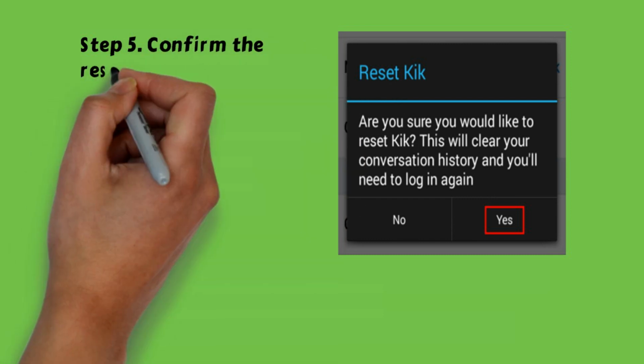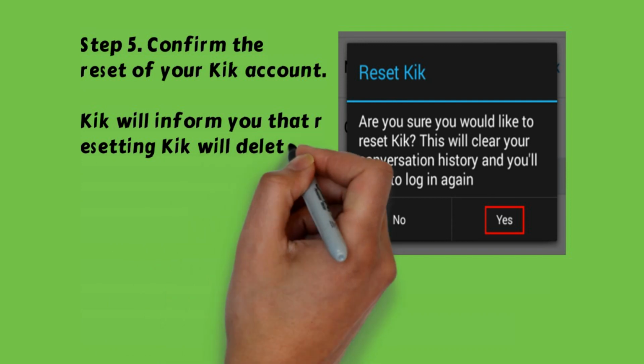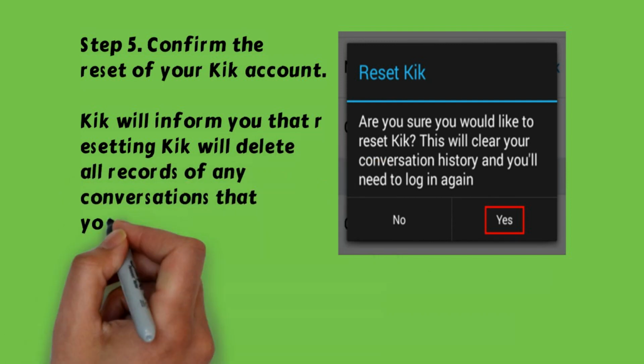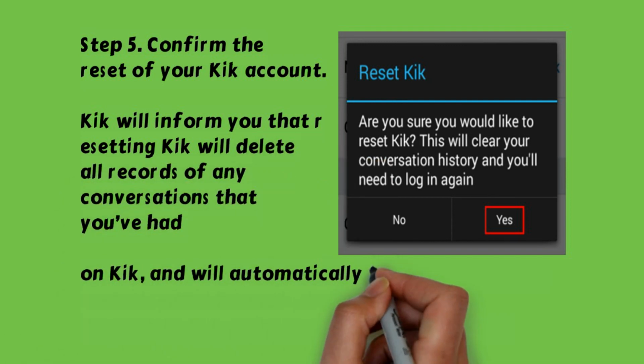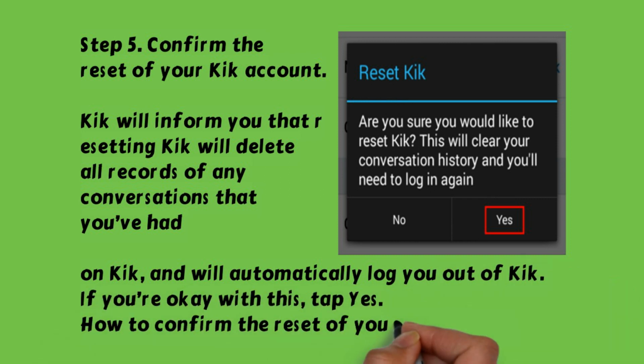Step 5. Confirm the reset of your Kik account. Kik will inform you that resetting Kik will delete all records of any conversations that you've had on Kik, and will automatically log you out of Kik. If you're okay with this, tap Yes. How to confirm the reset of your Kik account.